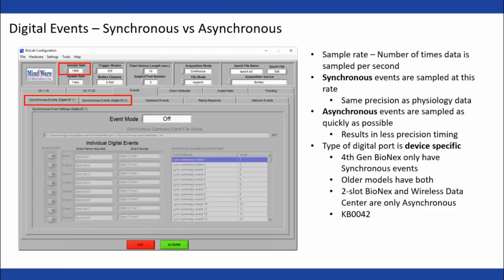It's pretty easy to identify what sort of port you're working with. First of all, in BioLab, the names of the tabs will also identify the style of port that you're working with. It'll say synchronous or it'll say asynchronous. But you can also identify it by looking at the device that you have. And if you need help identifying which version of an 8-slot you have or which device you have, there's a knowledge base article that has pictures and identification hints to help you figure that out.